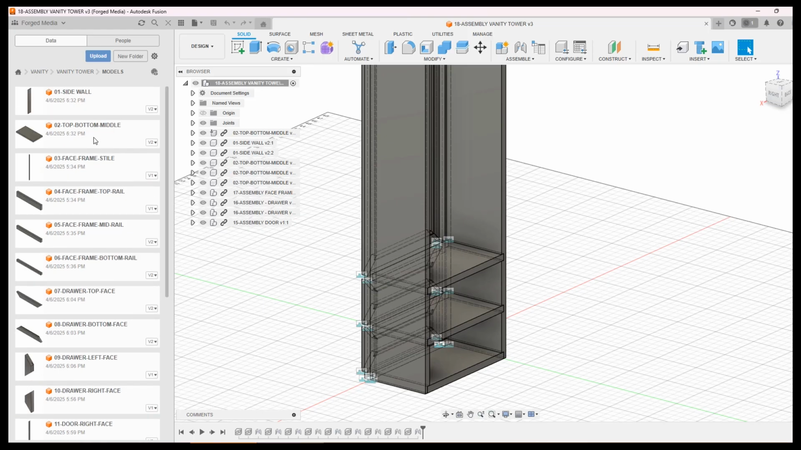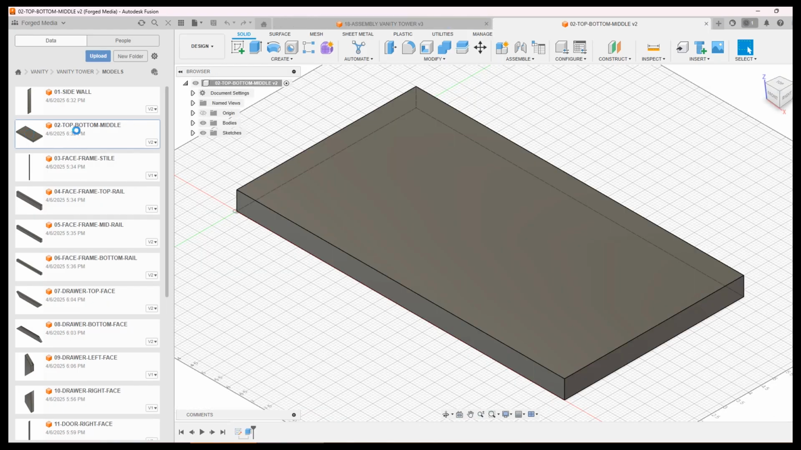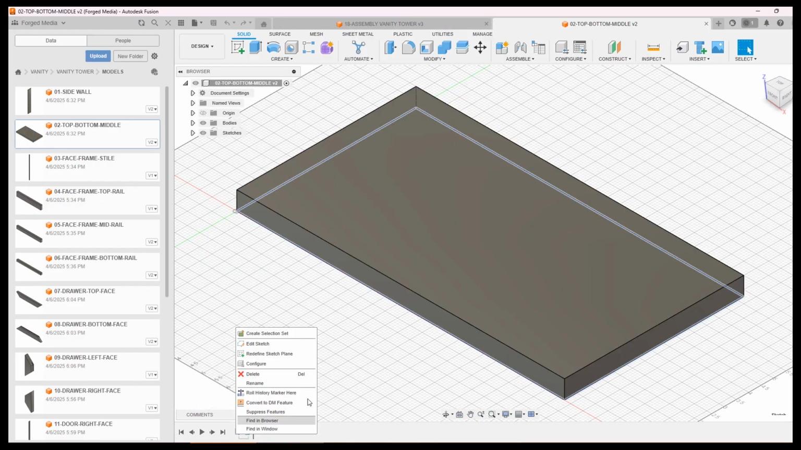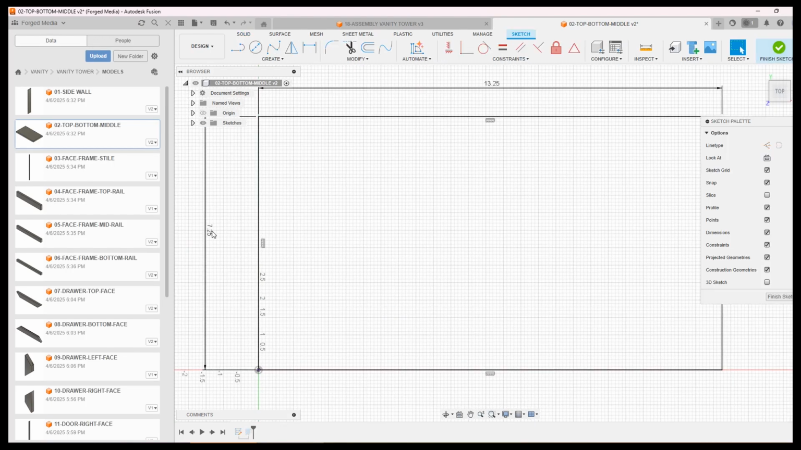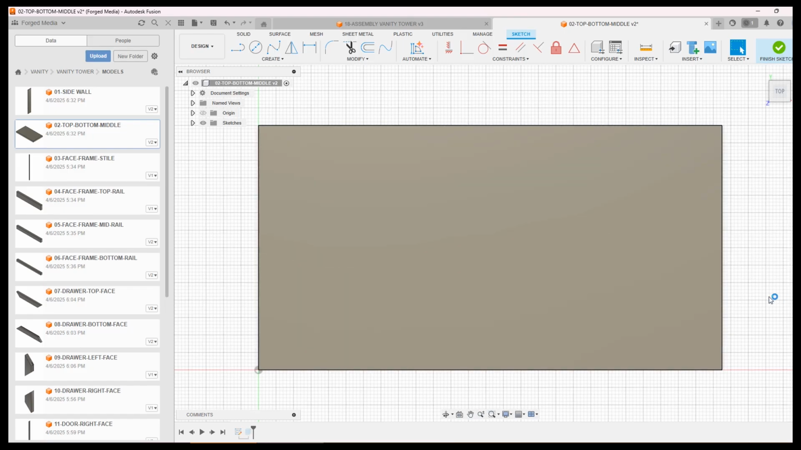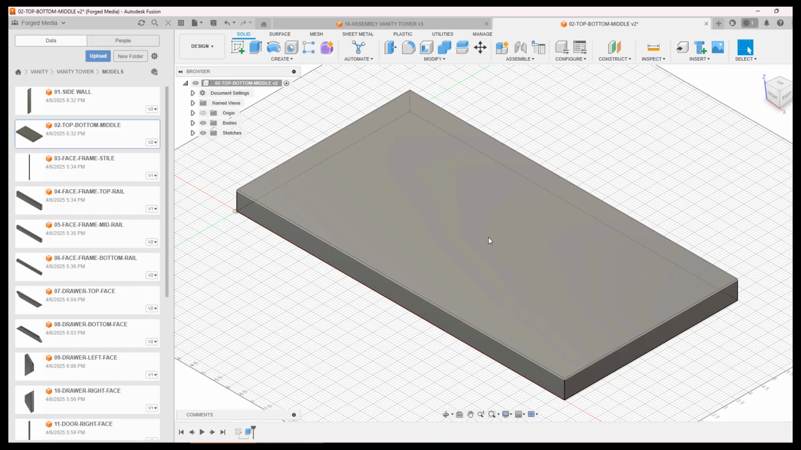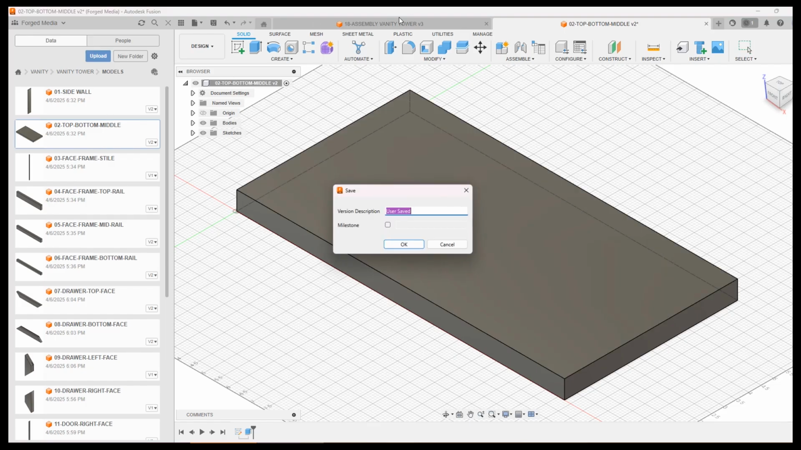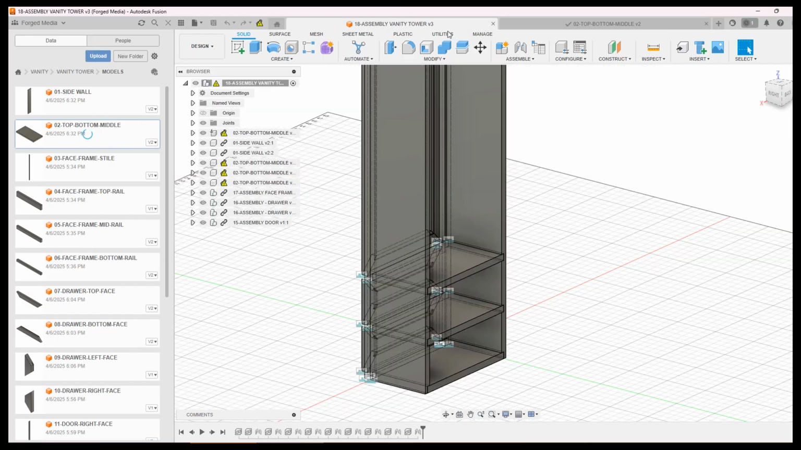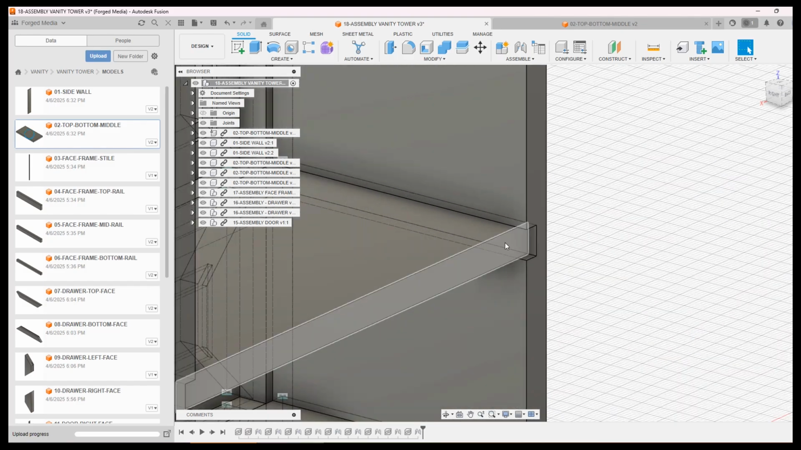Let's go and find this part. Then we can go into sketch mode. Change from 7.25 to 7. Let's finish the sketch. Click save. If we go back to the model, it should update. And now you can see that these are kind of cheated in a little bit.